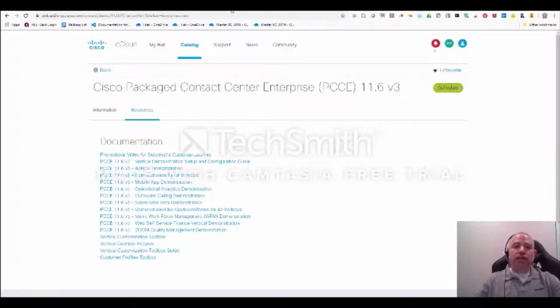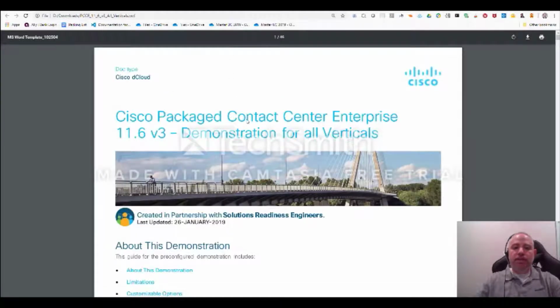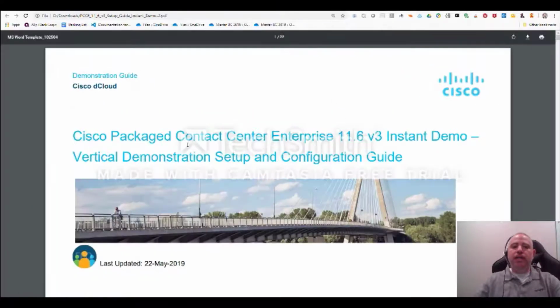So what I've done is I've gone ahead and downloaded a PDF from that. And here you can see that there's the package Contact Center Enterprise. I also want to show you that there's also the package Contact Center Enterprise instant demos. A lot of this information is the same.